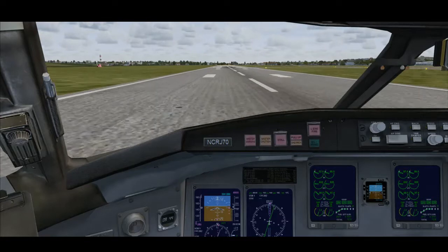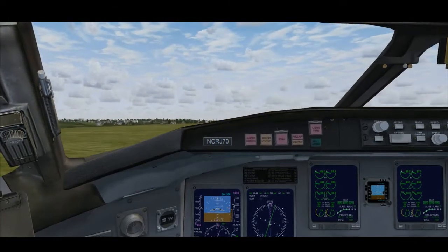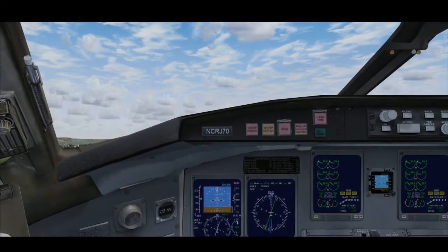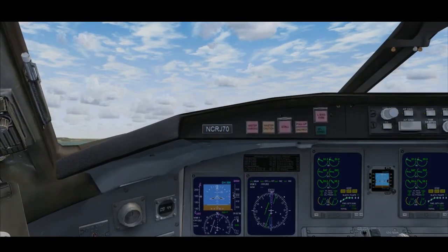V1. Rotate. Slowly pitch up to 15 degrees. V2. Positive rate, gear up. Raise the landing gear by pressing the G key.